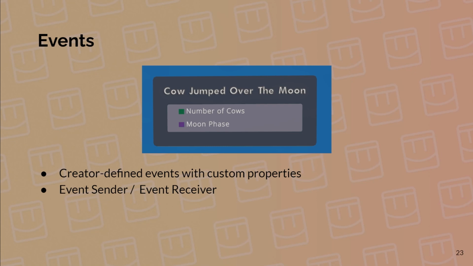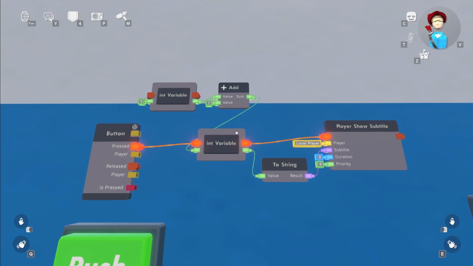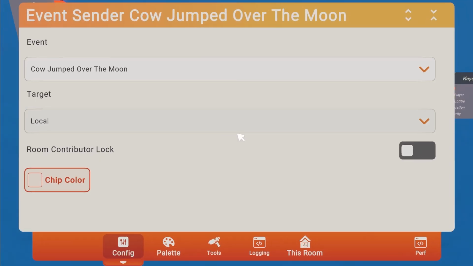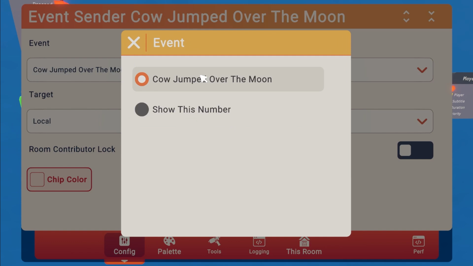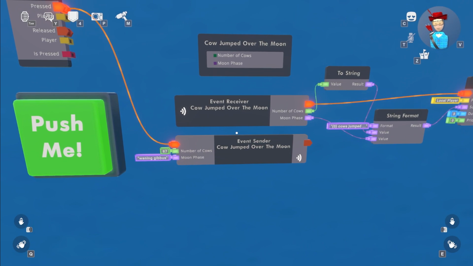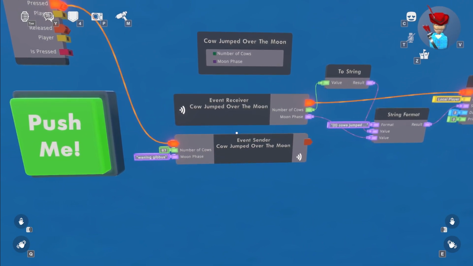And so when this event gets sent, it will get sent with two pieces of data, a number of cows and a moon phase. And this can be sent using a chip called an event sender, the counterpart to our event receiver from before. It looks like this, and using the configure tool on your maker pen, you can choose what event it should send. You're not allowed to send the player joined event, for example, but creator-defined events can be sent from any event sender in the room. And when that event gets sent, it will then be received, heard by any event receivers in the room, which are tuned to listen to that event.